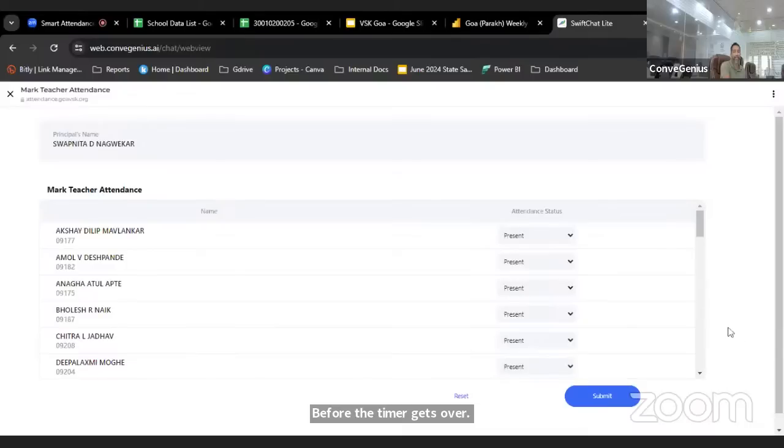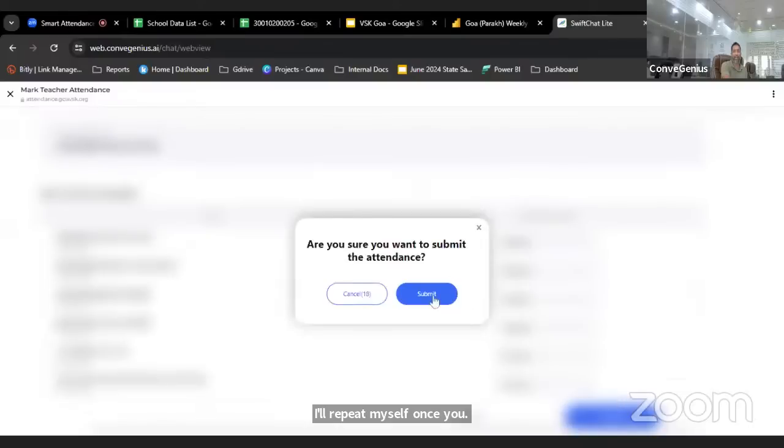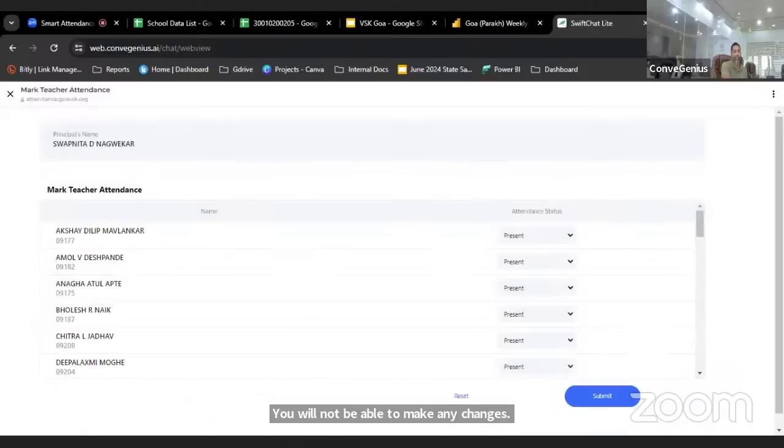Now, as of today, once the attendance is submitted, you will not be able to make any changes. So please ensure you're marking the attendance correctly. I'll repeat myself. Once you mark the attendance and click on submit, you will not be able to make any changes to that day's attendance. So please be careful before you submit the attendance.